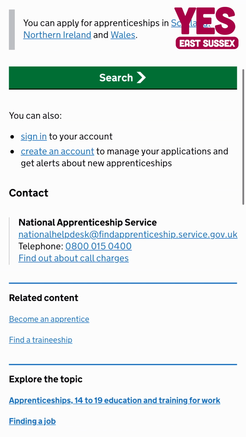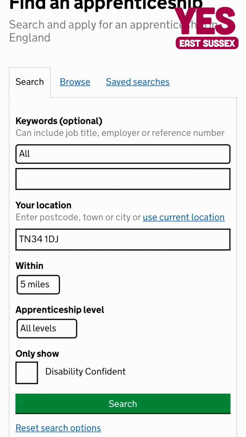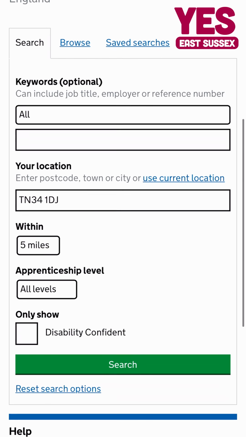Now you're on the .gov website, you can either scroll down to create an account, or you can do that later and click search now. We're now at the stage where we can find an apprenticeship. Let's go through some of the search options.